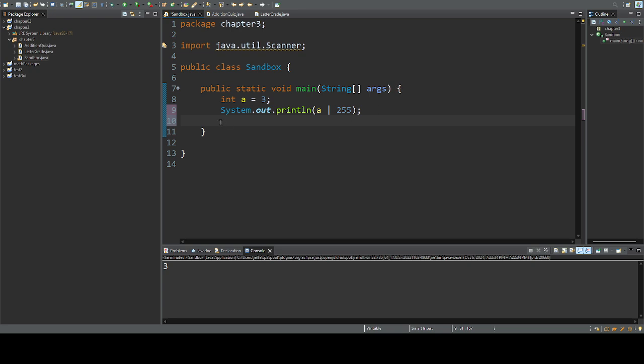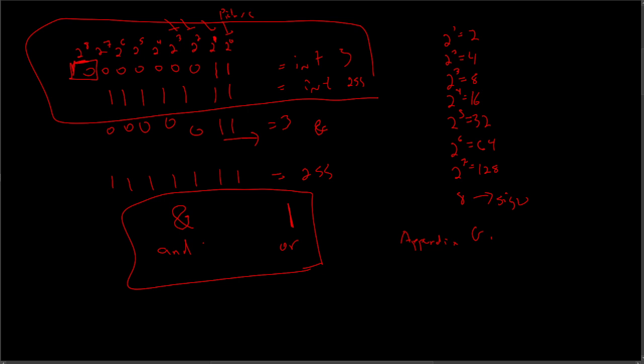So if I OR this system, I get a 255 back. And that is exactly like ORing the 00000011 with the 11111111. Because there's a truth in every value, I get 11111111, or a 255 back. And so that's how the OR works.